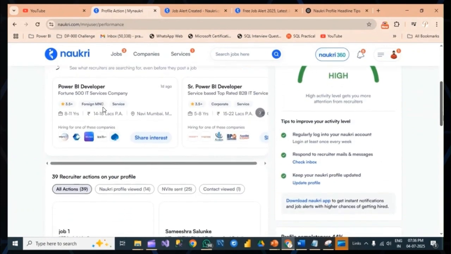Below, on the right side, there is the activity level. For the activity level, you can check that you regularly log into your Naukri account, which is also recommended. Also, you can respond to recruiter mails or messages. Then lastly, keep your profile up to date. You can update your profile regularly, so your activity level will increase.